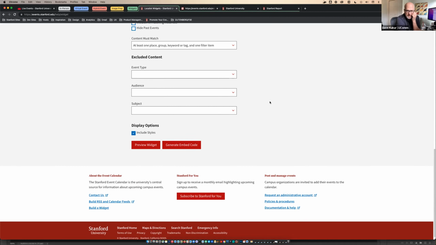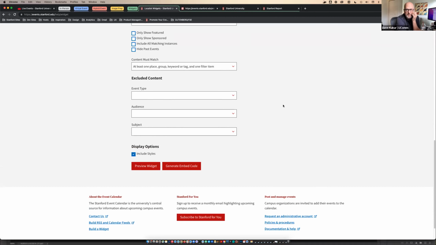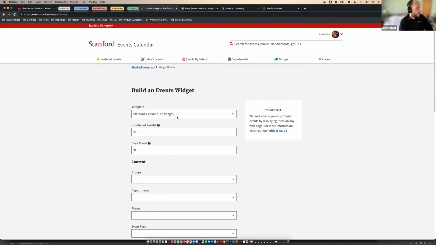I believe we try to make the selectors unique so they wouldn't collide with your own. Yeah, every widget has unique selectors. So even if you had two different widgets on a page, they should display as they're intended to. If you include styles, the style sheet comes inline, so everything's already styled for you. Let us know if you have any issues with that.